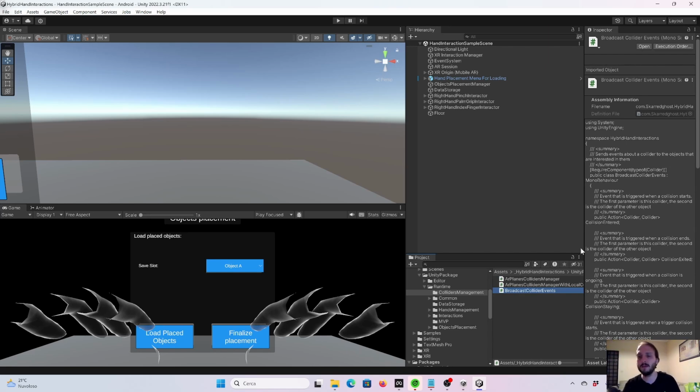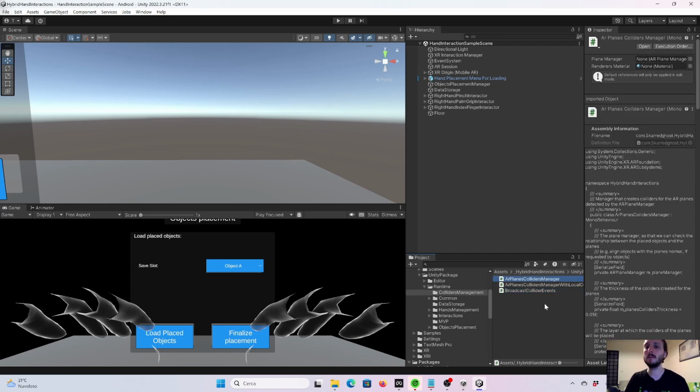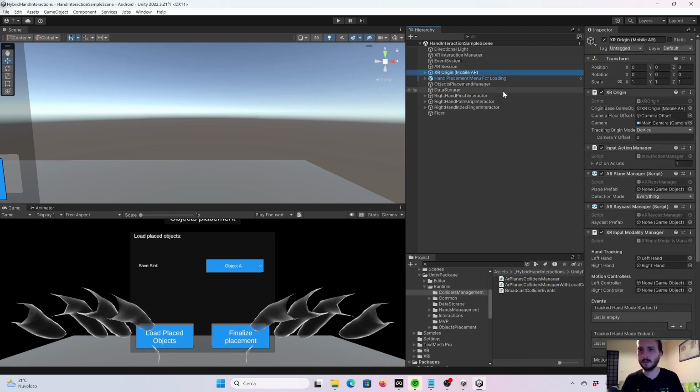This is very useful because in some cases you have, for instance, the hand interactor that will have some colliders it has to control what they're doing. And so this function lets me broadcast events from every collider to like a brain that can analyze the data of this collider. The ARPlanes Colliders Manager basically takes the AR Plane Manager of AR Foundation and makes colliders out of that.